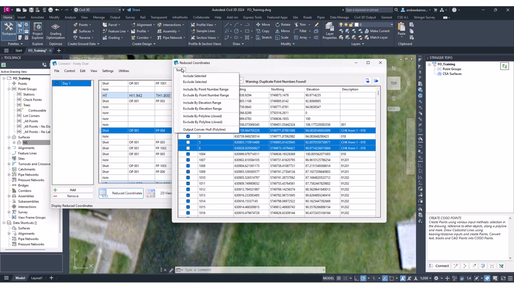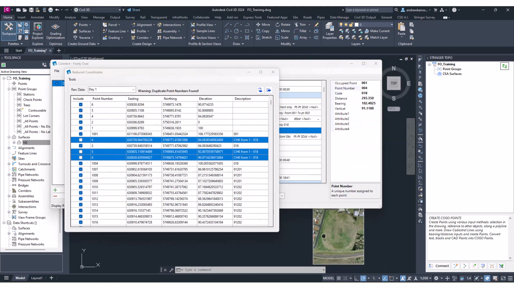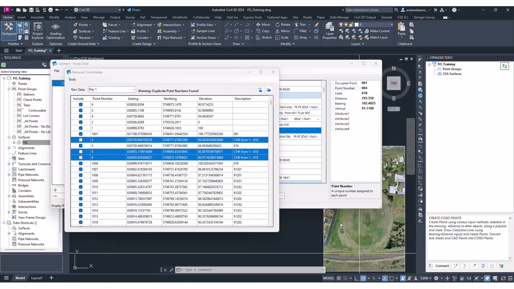In fact, there's a number of different ways to exclude or include. You can do it by point number range. You can do it by elevation range. So maybe you want to make sure that elevations that were picked up for whatever reason less than 0 aren't included. You can also, for large surveys, only include points within a polyline. So we could draw a polyline around a particular area, and so we'll only bring in points in that area.